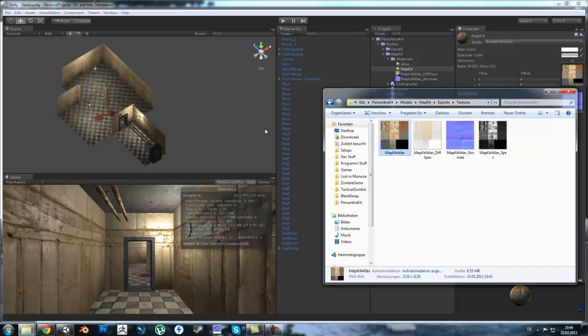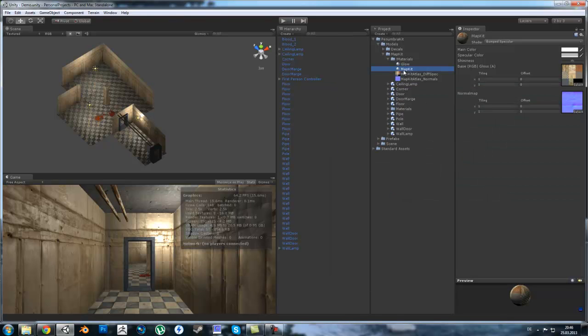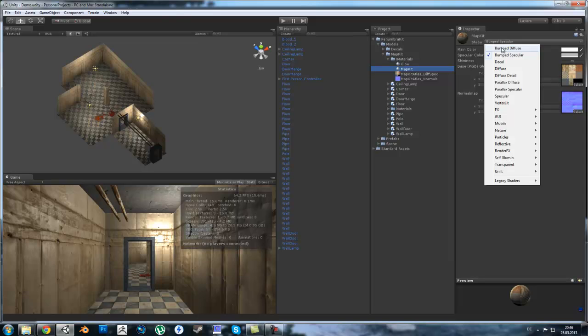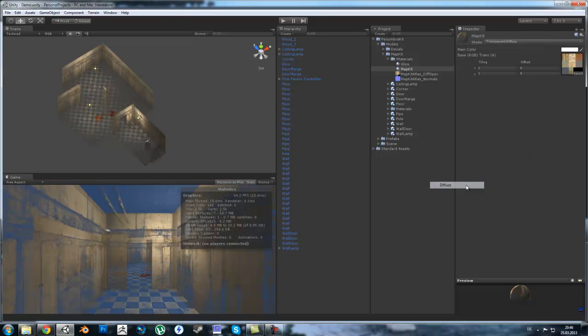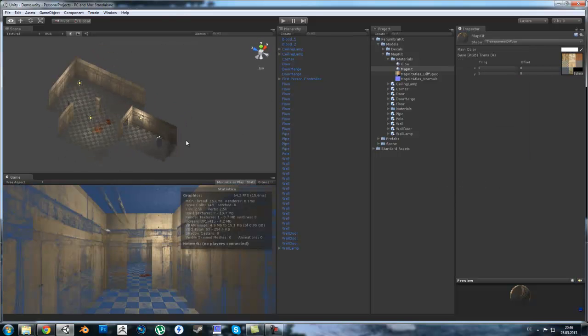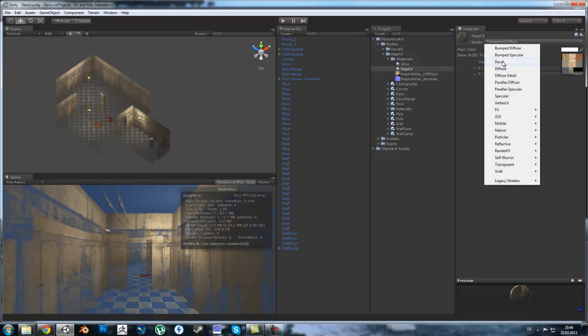And yeah, so that's pretty performance friendly, because you use only one single material, and it's even very useful because you can just make one change and it applies to every single model of the kit, so that's pretty cool. You don't need to do it for every model.